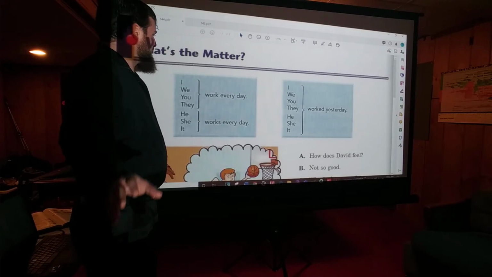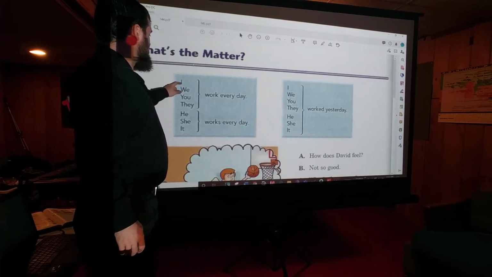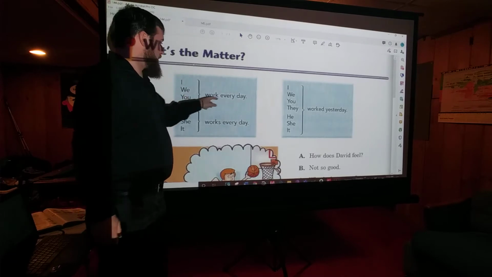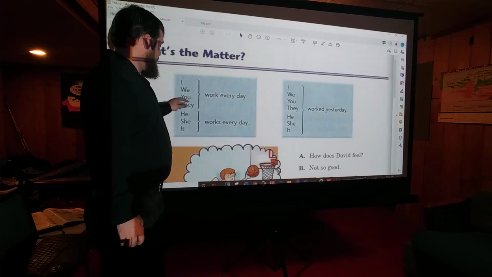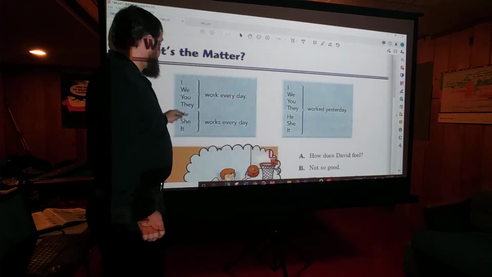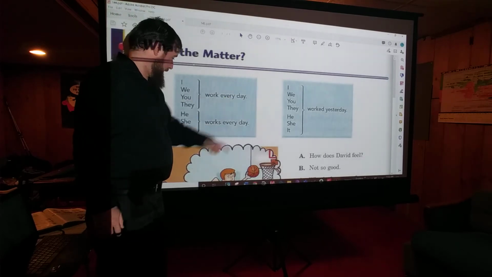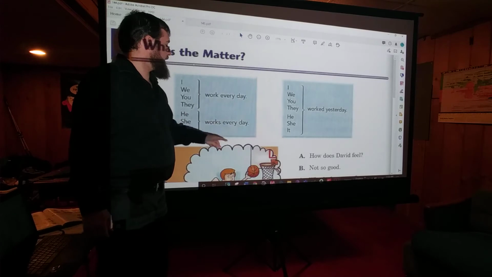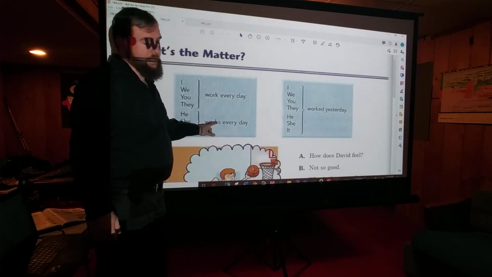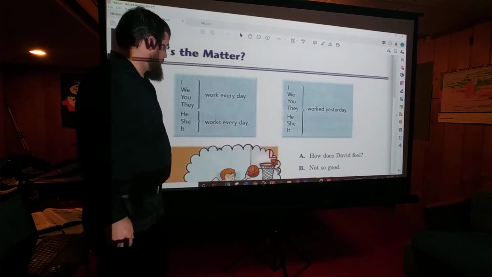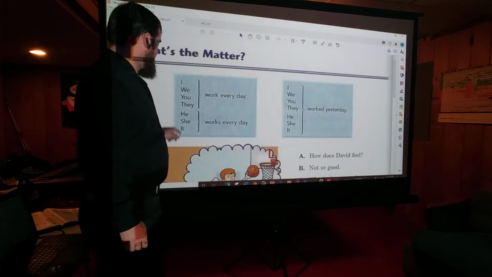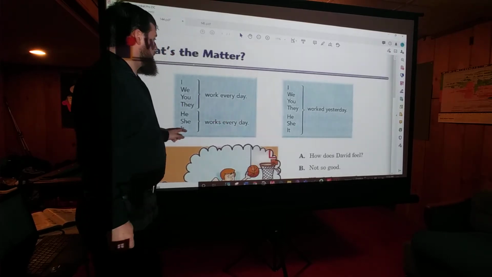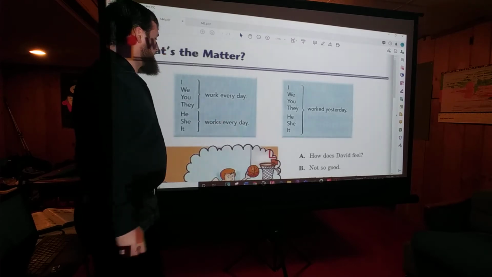And we've gone over this before. I work every day. We work every day. You work every day. They work every day. He works every day. Got the S back. Don't forget that S. Always got to remember that S in English. She works every day. It works every day.